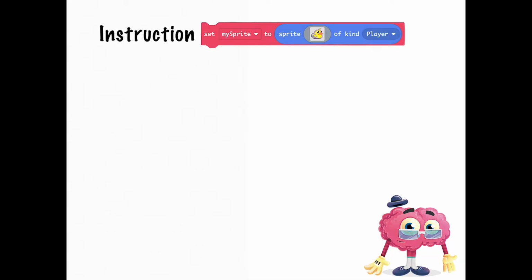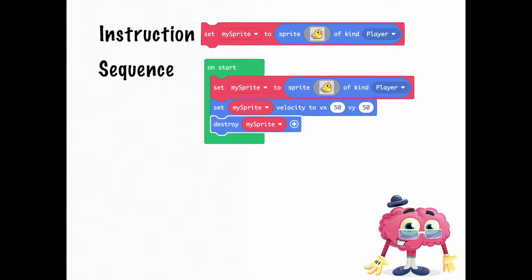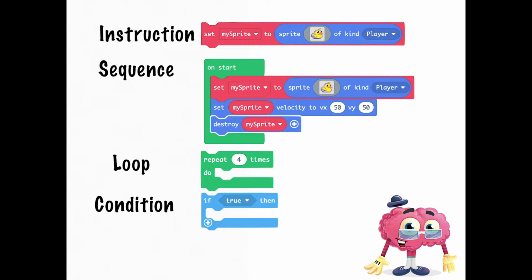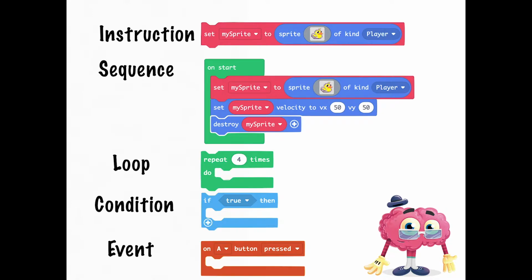First, an instruction is when you give an order to your character. A sequence is when several instructions are put together and your character will follow them in the same order. A loop is used to repeat an instruction until its stop condition is reached. A condition is the ability for your computer to choose to execute or not the instruction using the code you've built. An event is the possibility to choose when to execute your code.